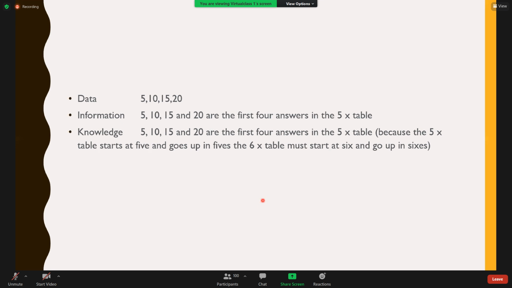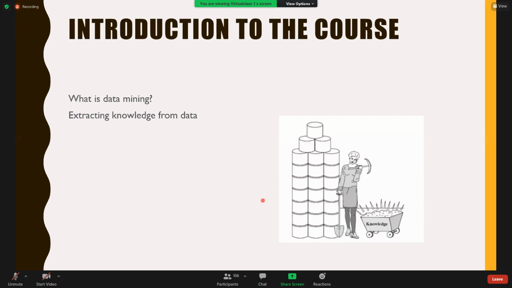So data with the context is said to be the information. And from the information, if you could derive some new information, that new information generated is said to be the knowledge. Okay, so we defined the data mining, extraction of knowledge from large amounts of data. So we use certain tools for mining the knowledge from the data.